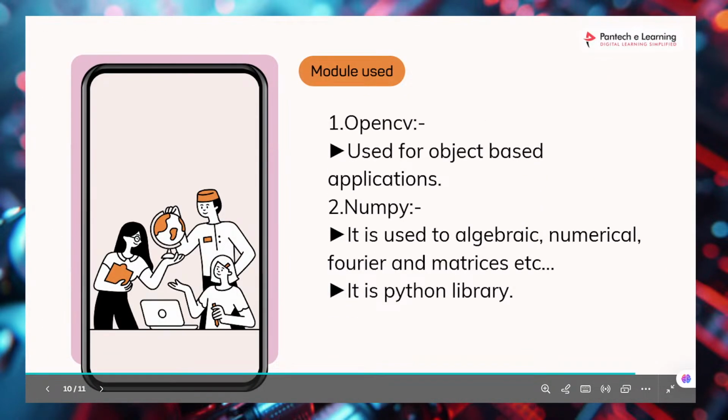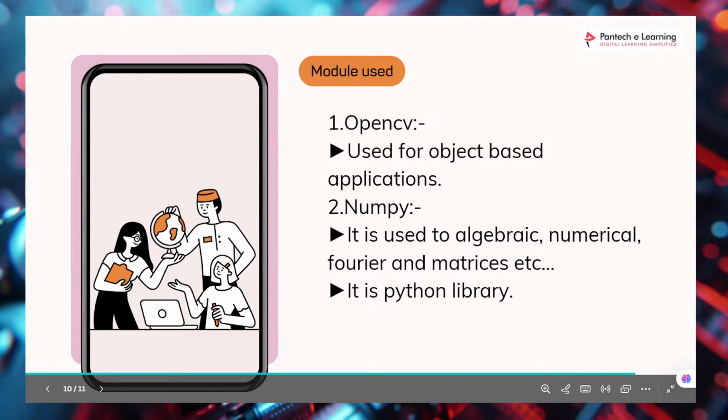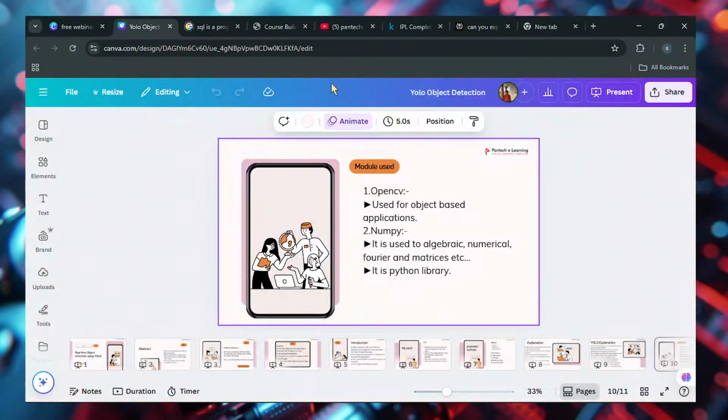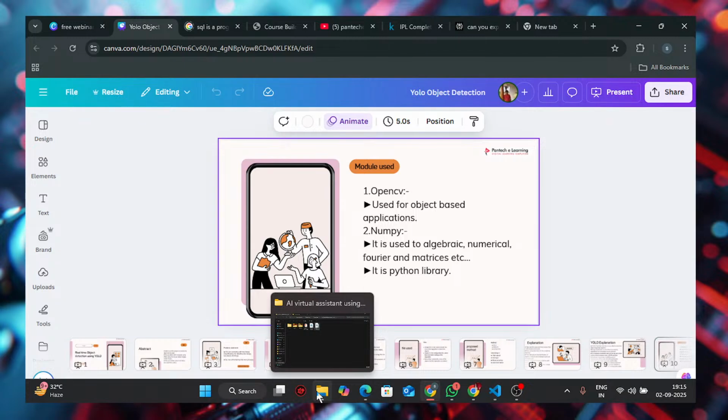And next one, modules used. So how is it used? OpenCV, NumPy, and so on. Most of us, these two things are important. OpenCV is used for object-based applications. NumPy is for handling numerical values, algebra and matrix values. Finally, it is a Python library also. So we know about this already. Now once again I have to run the code and show you how it is detected, and go with that coding.